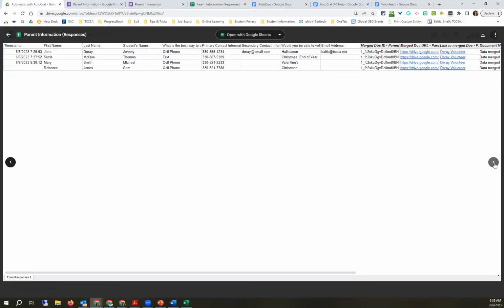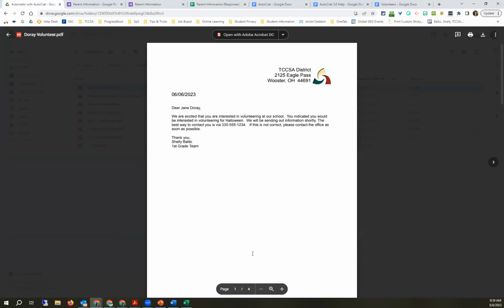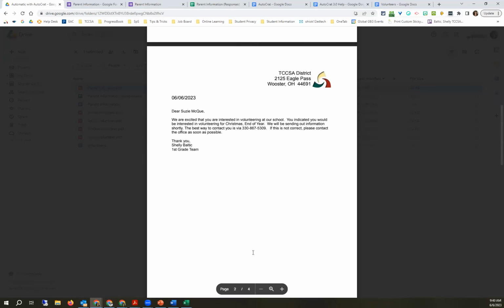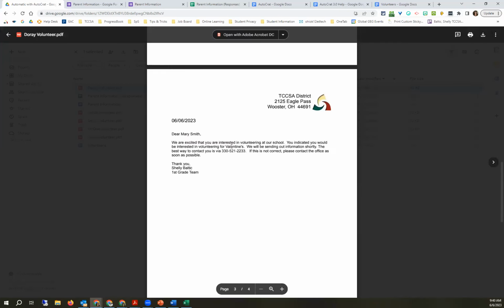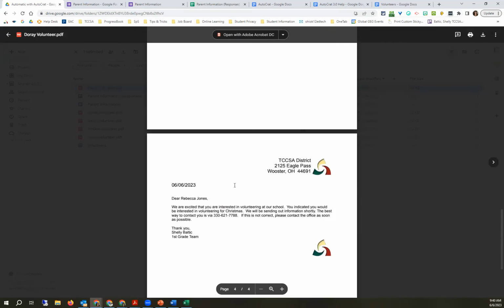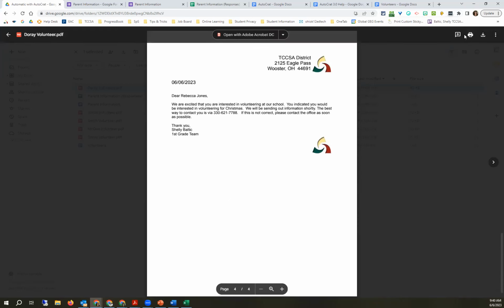volunteer. If I was going to do it, I would just call it like parent volunteer letters or first grade parent volunteers, something instead of having that personalized name in there. But you can see as I scroll through here, each of them has been populated within this document. Now, if I want to print it, I click print once and all of them print at the same time.